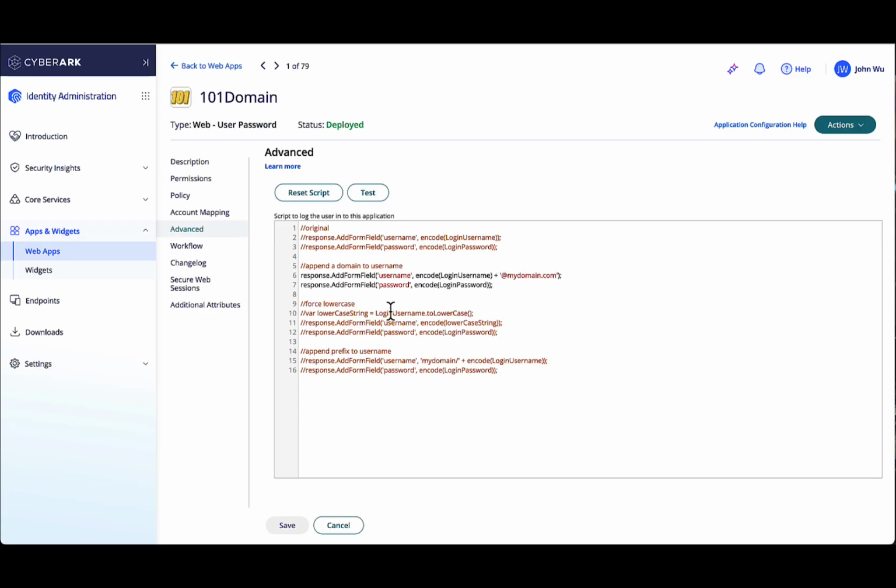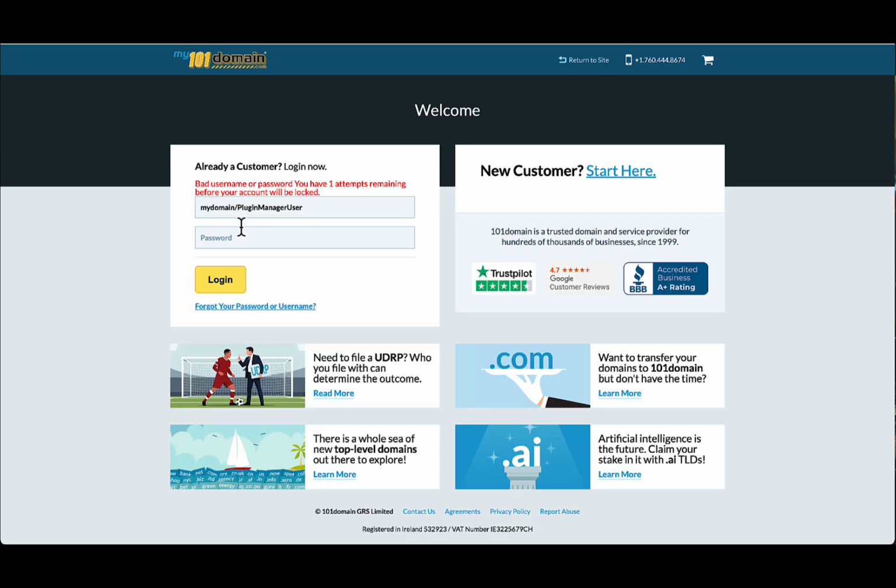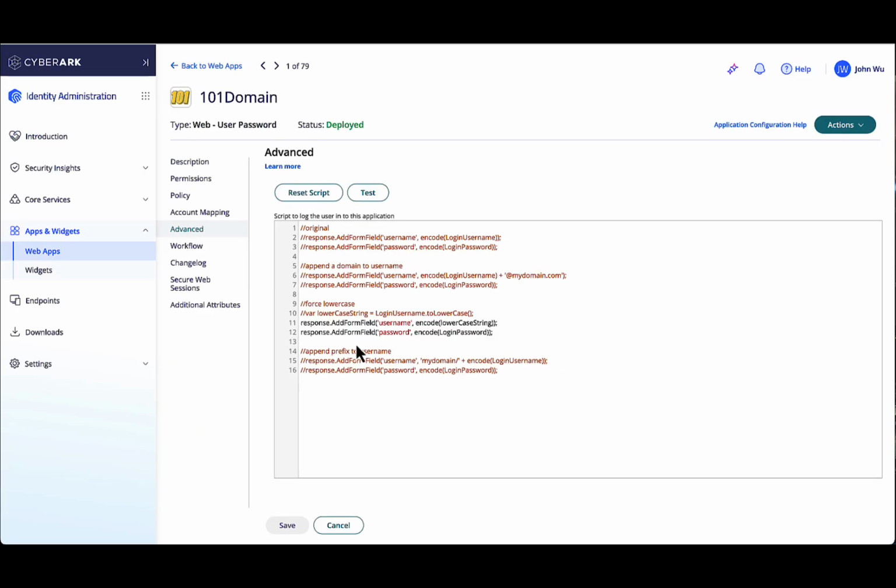Now this time I'm going to change it from a suffix to a prefix. So now we're going to say mydomain slash and then the username. And there we go, we see that mydomain slash username has been added. That's just an example of how you can manipulate the username through the advanced section of the app template. Hope that was helpful. Thanks for watching.